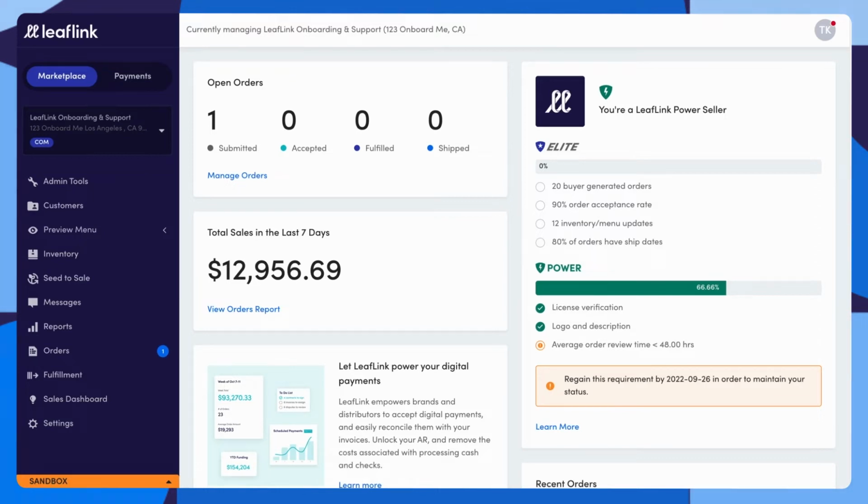In today's training, we're going to be covering all of the tools and features our marketplace has to offer, and we're going to wrap up with how to share your LeafLink menu. So to get started, we're going to go ahead and go to leaflink.com and select Login.